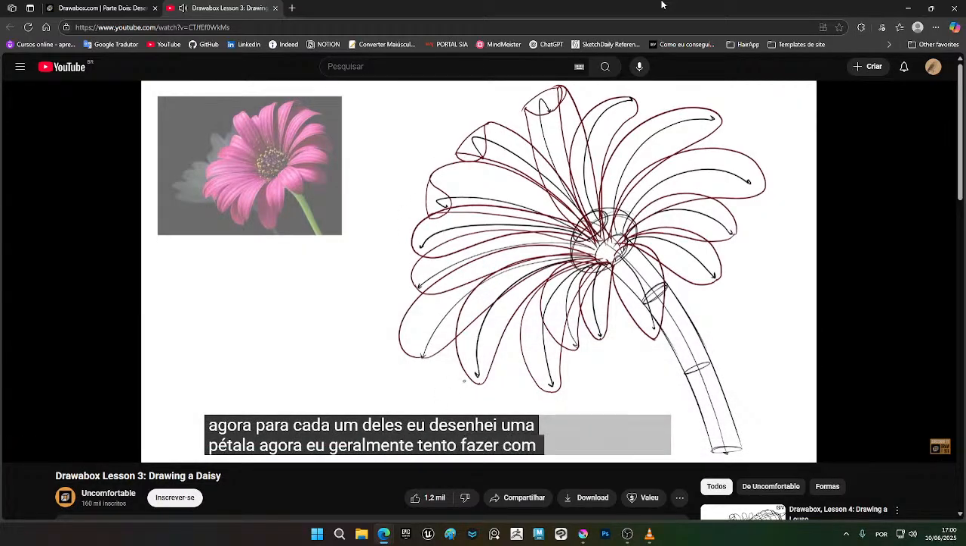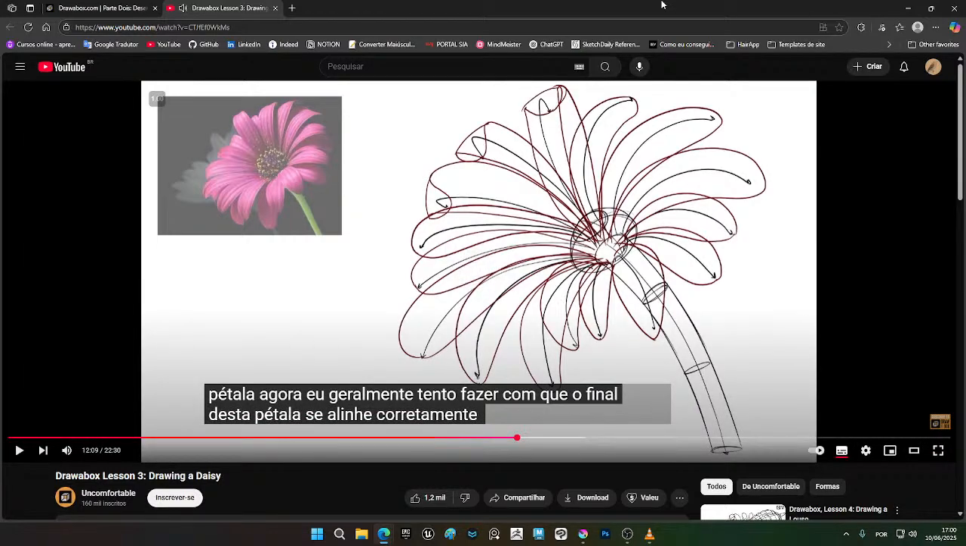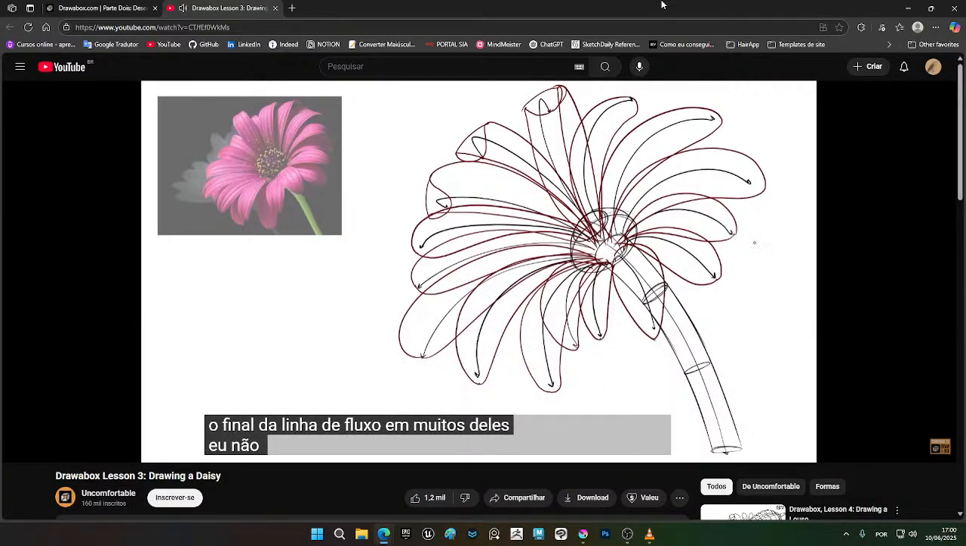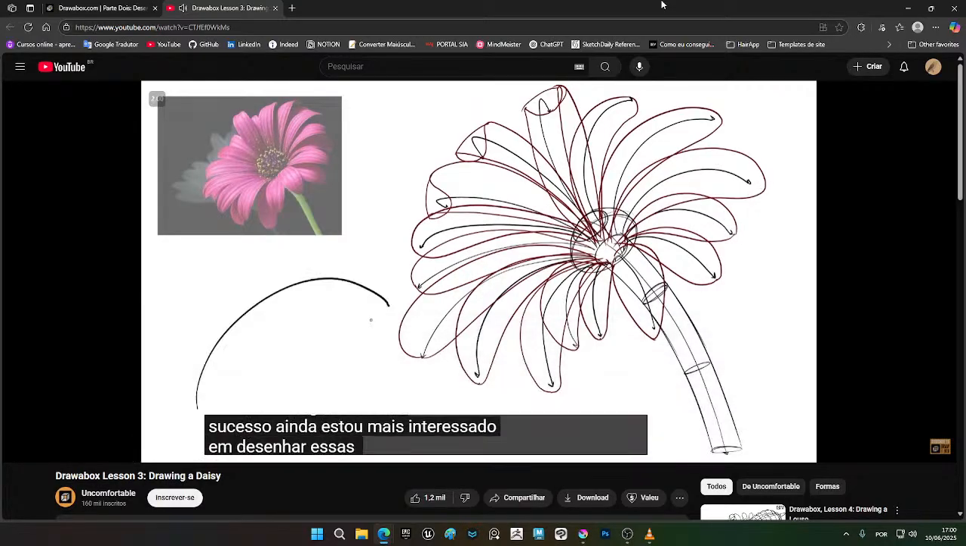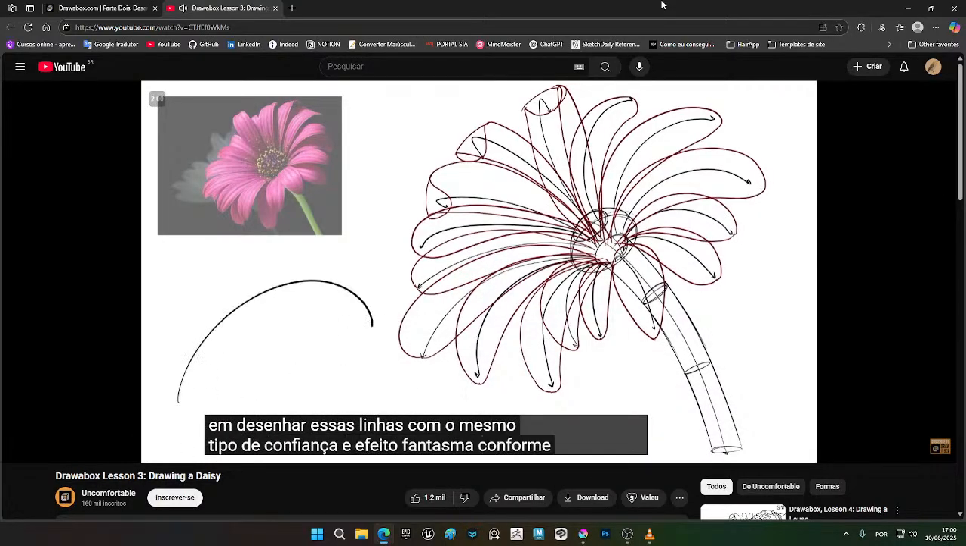Now I usually try and get the end of this petal to line up right with the end of the flow line. In many of these, I didn't actually manage that too successfully. I am still more interested in drawing those lines with the same kind of confidence and ghosting as is needed, but ultimately I would prefer for this to have ended at the end of the flow line. But at the end of the day, it's not that big of a deal. Just strive for it. Don't worry if you miss it.